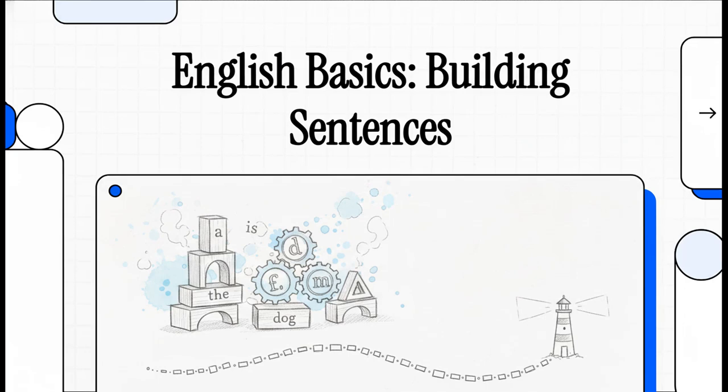Hey, welcome. Ever feel like putting an English sentence together is like trying to solve a puzzle? Well, today, we're going to give you all the right pieces. And trust me, by the end of this, you'll be building your own sentences like a pro. So let's jump right in.